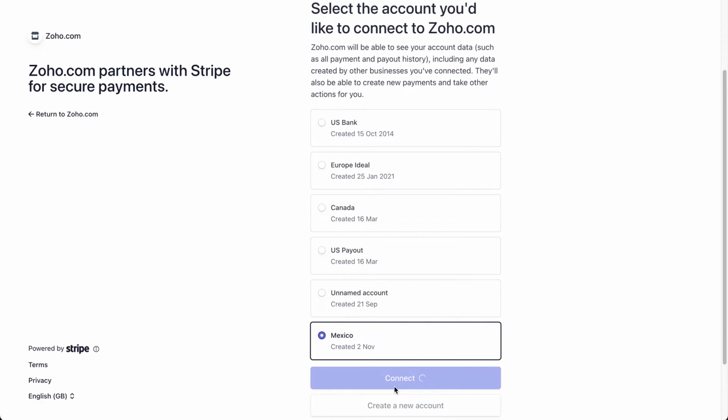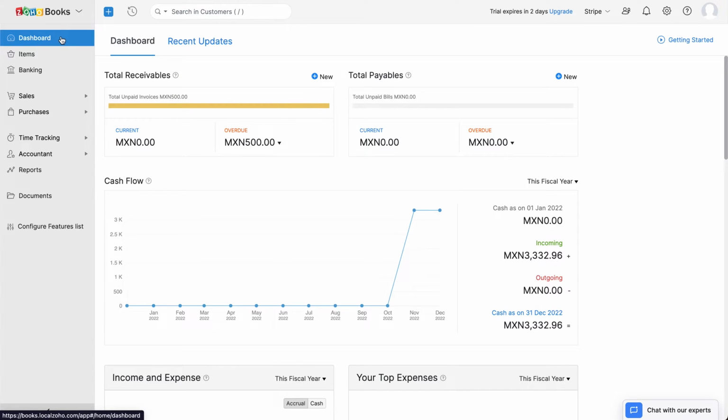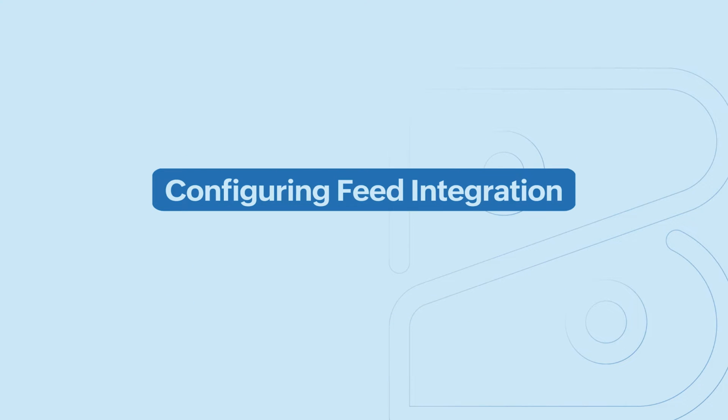That's it. The Stripe integration is now complete. After this, you will be redirected to Zoho Books. Now you can receive online payments from your customers through Stripe. Let's see how the Stripe feed integration works in Zoho Books.